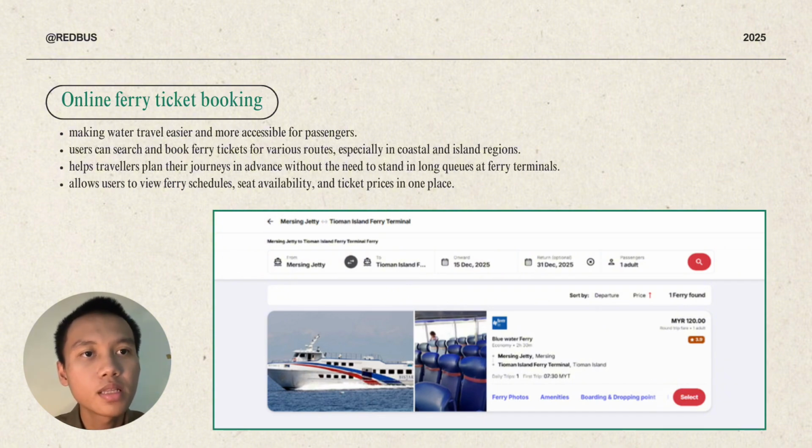Online ferry ticket booking, making water travel easier and more accessible for passengers. Users can search and book ferry tickets for various routes, especially in coastal and island regions. Help travelers plan their journey in advance without the need to stand in long queues at the ferry terminal. Allow users to view ferry schedules, seat availability and ticket price in one place.